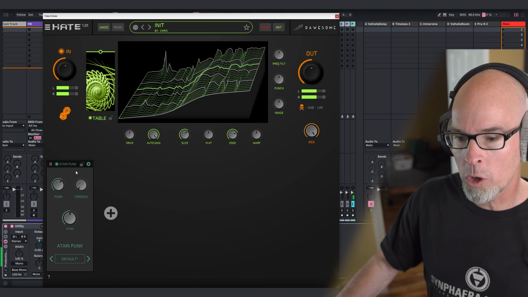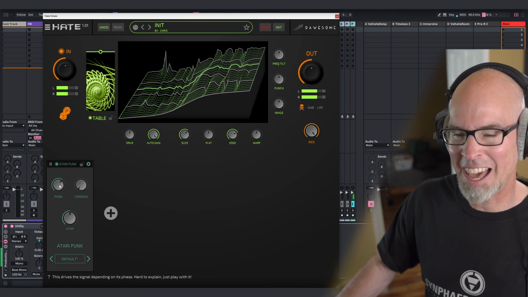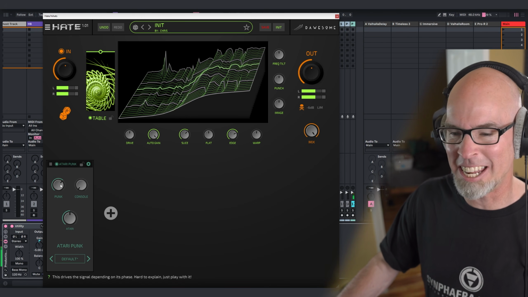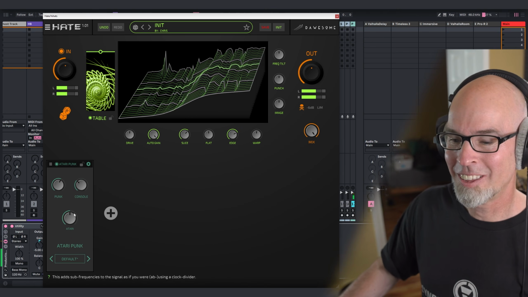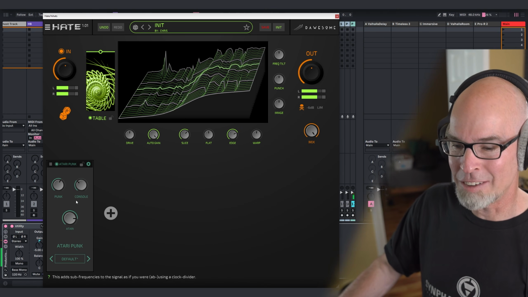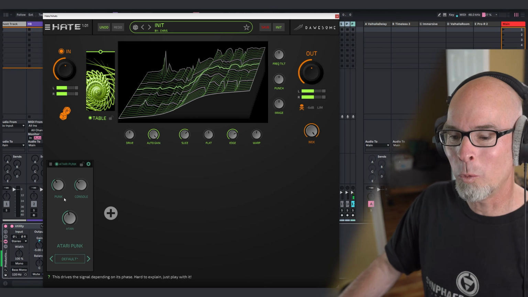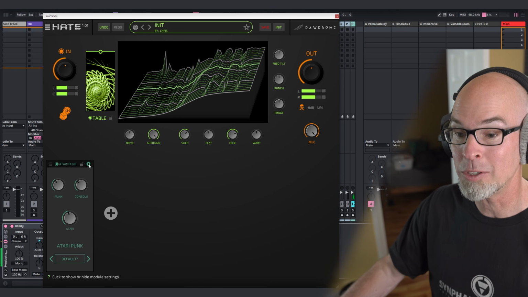So we've got the punk controls. That is so industrial, like Nine Inch Nails. Love it, right? Console, Atari, even more lo-fi. So what if we wanted to modulate this? Well, you can use your DAW for that.